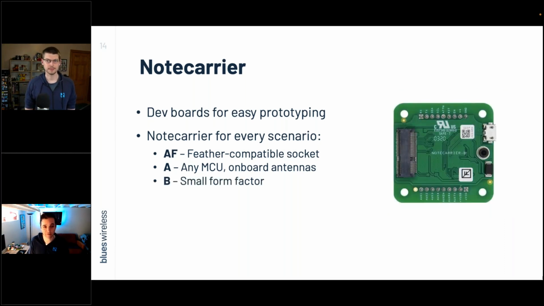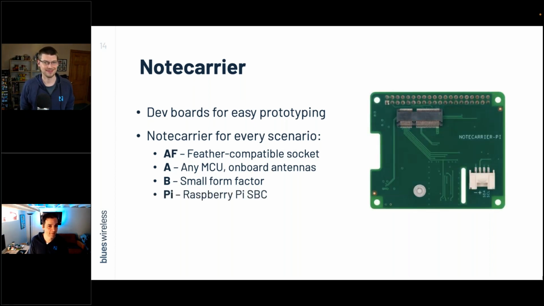The B is a small form factor Notecarrier, and these images are not to scale, so this one's actually quite tiny. And most importantly today is the Notecarrier Pi, which is a Pi hat for working with any Raspberry Pi compatible single board computer. It's got those pass-through headers on the top that just fit right on your 40-pin connector on your Pi 4 and Pi 0.